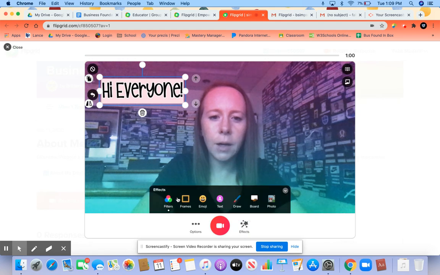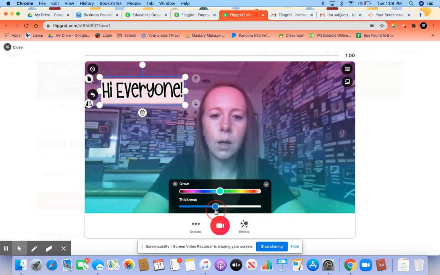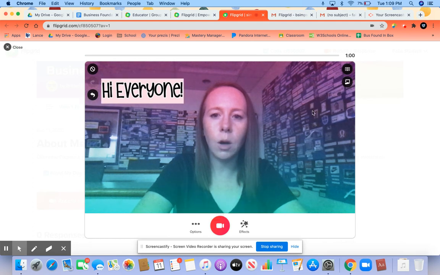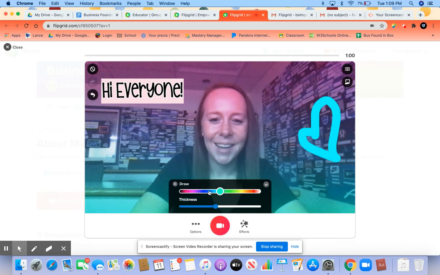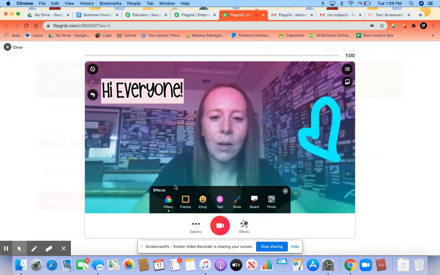Some other effects that they have is the drawing feature. So if you wanted to draw on the camera, let me go back to it. Yeah, if you wanted to draw on the camera, this is going to be my best attempt at a heart. Okay, it looks good. You can do that as well. And they also have the ability to turn your screen into a whiteboard or even upload photos.